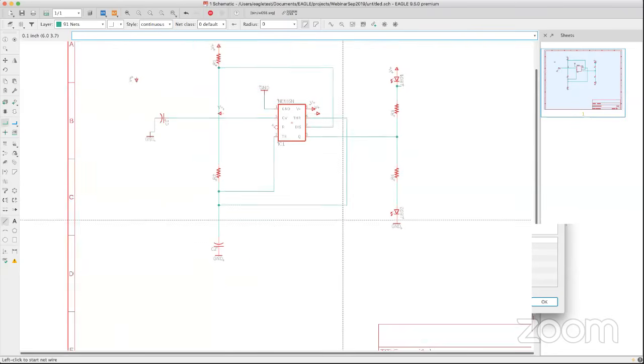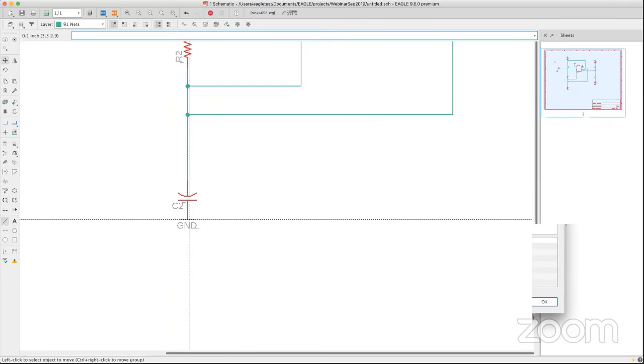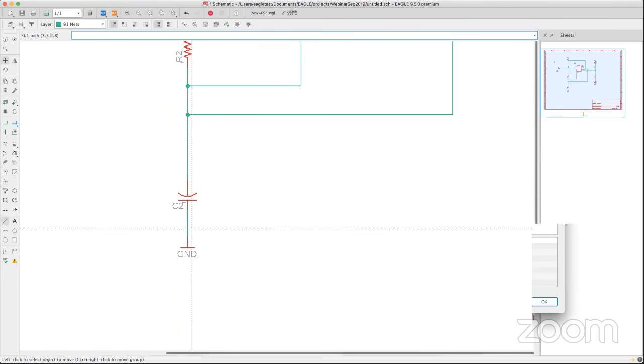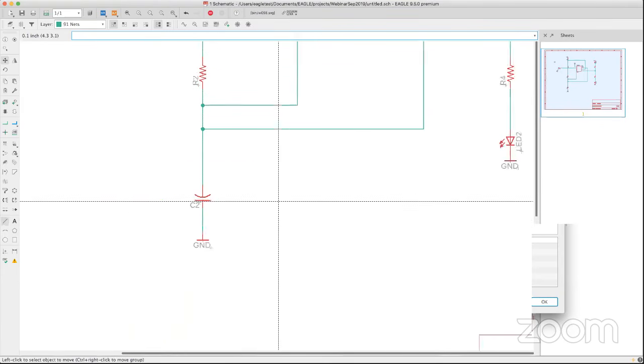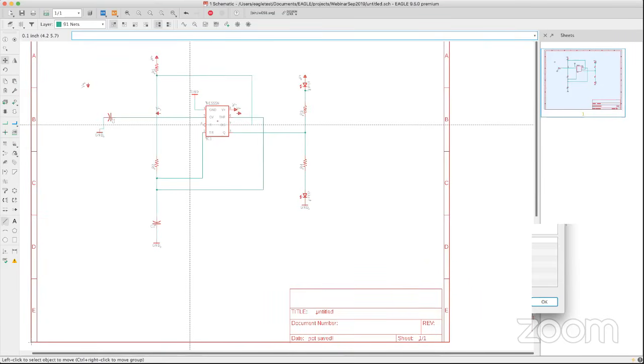Okay. And if you notice, if I just use the move command and I move this pin here, it automatically gets that green line, letting you know that it actually has connected already. And that one goes to voltage as well. So this one goes to voltage as well.